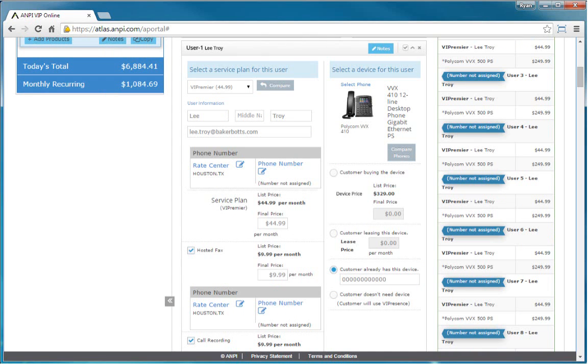Often, though, customers BYOD, or bring their own device, and they don't need to purchase a device. To enable an existing customer phone, select Customer already has this device and enter the MAC address of the device in the field provided.